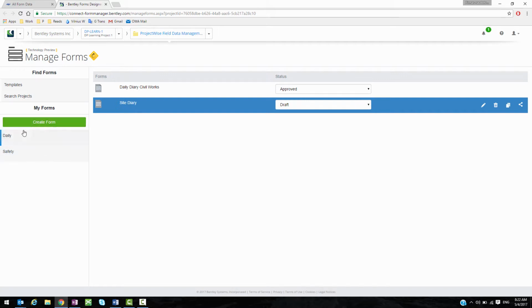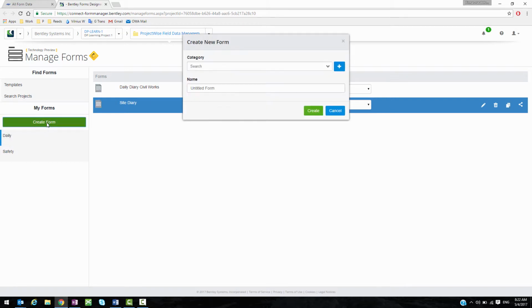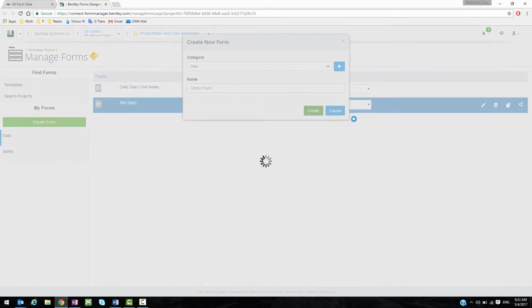So I'm gonna create a new form under daily category. So I'm gonna select that category and say create form. So I have my category selected here. Although if I want to create a new category or change it to a different category, I can do it right from here. But here I'm going to create a category that's going to be demo. Sorry, I have category selected and I'm gonna create a demo form. So I add the name of a form and say create.